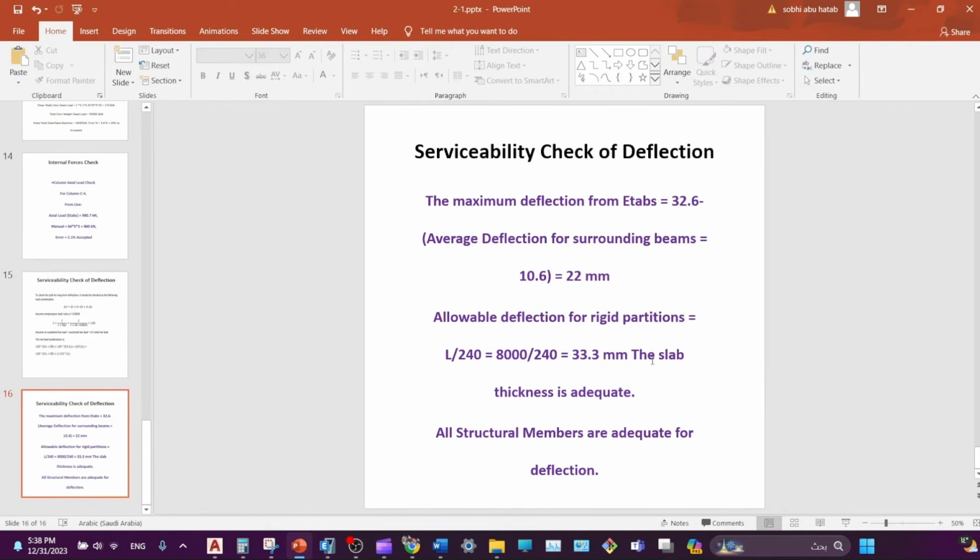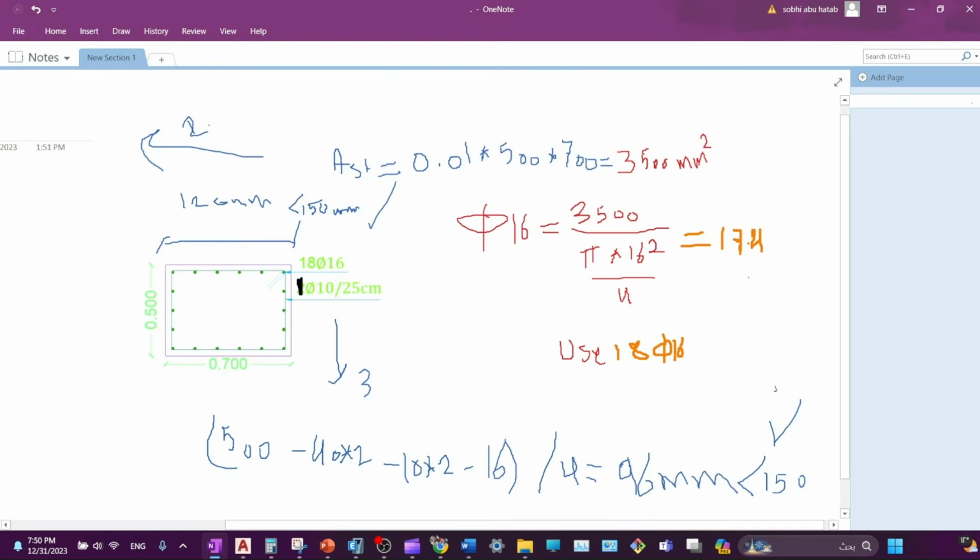So this means that the slab is adequate for deflection. The thickness is adequate for the deflection. Also, our beams are stiff enough, as they are 50 centimeters by 90 centimeters, so the deflection will also be adequate. And this is for the serviceability check for deflection. See you in the next lesson.